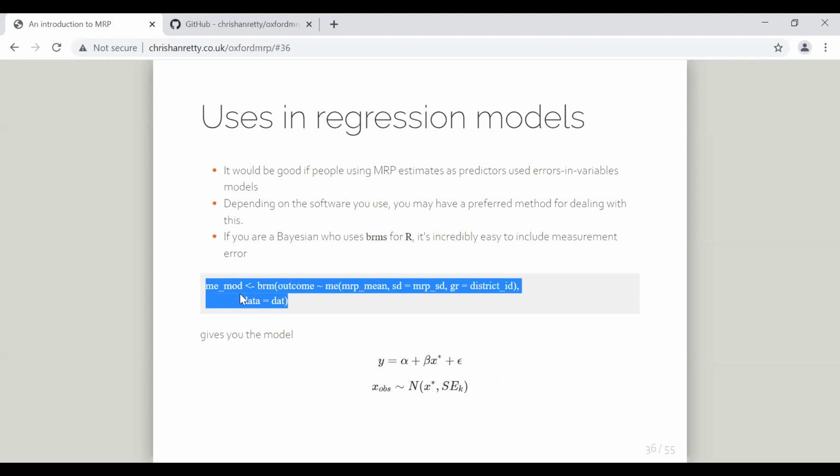I'm creating this model object, which is the result of calling the brm function. I've got my dependent variable on the left-hand side there before the tilde. And then I wrap my measurement. So here I've got the principal covariate, my posterior mean from my MRP, or my point estimate. And I'm telling brms that that variable is measured with error, and that the standard deviation of that error is given by this other variable.